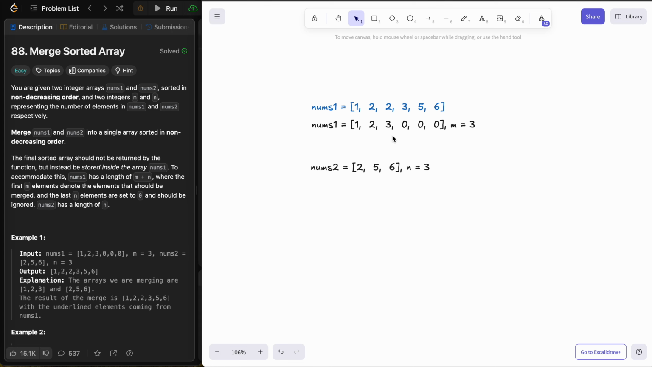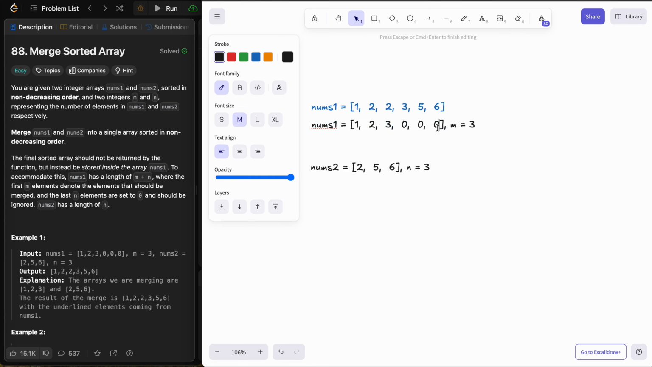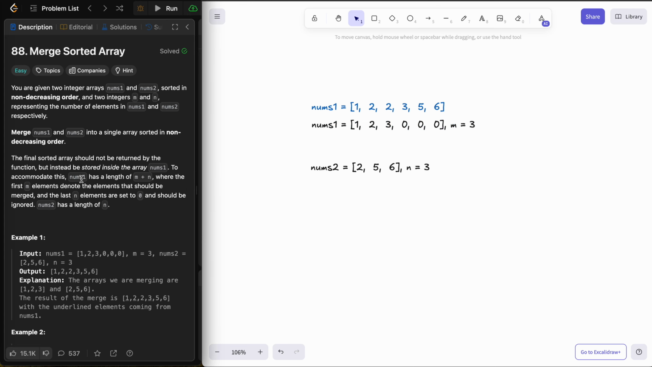And that's why we will see there are so many 0s there, because nums1 already has the length of m plus n, where the first m elements denote the elements that should be merged.